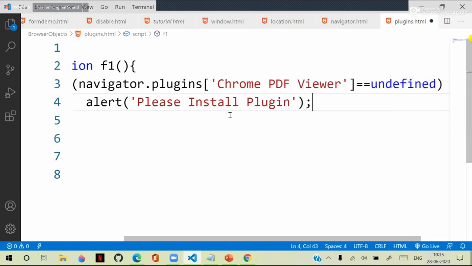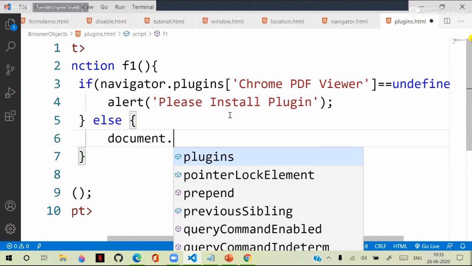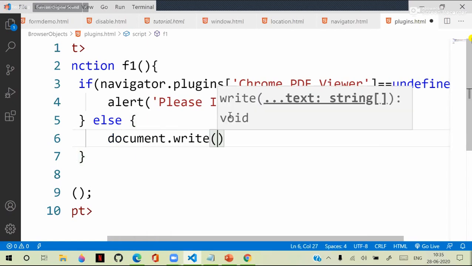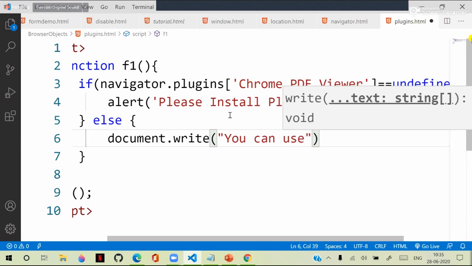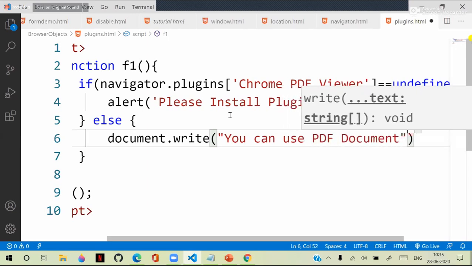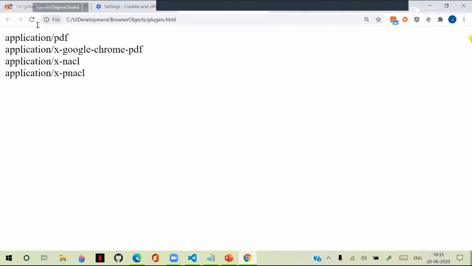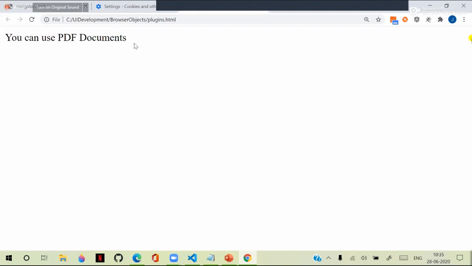Otherwise, else what should happen? Else we will just put a message with document.write. So you can use PDF documents. That message should come. That means if I open this now, it will show: you can use PDF documents because those plugins are present.